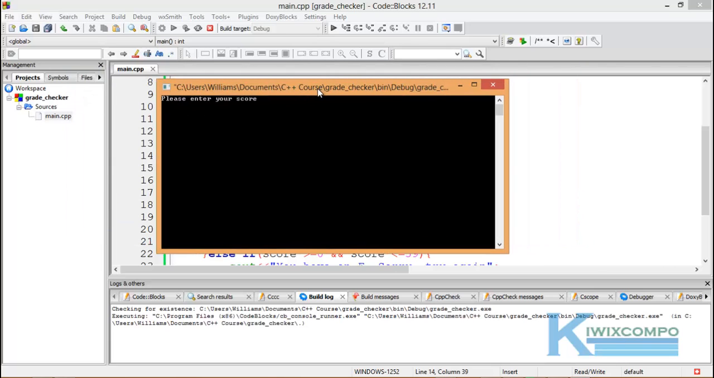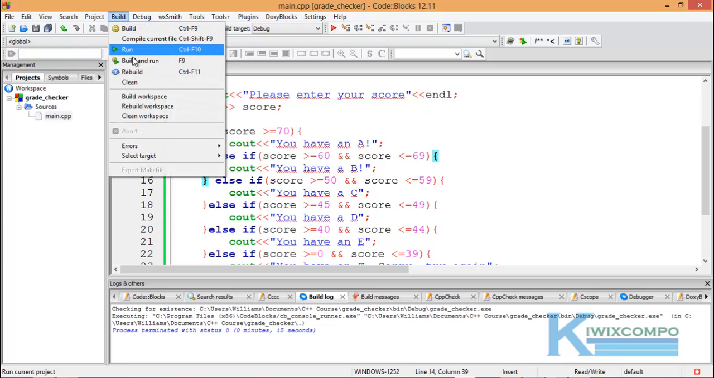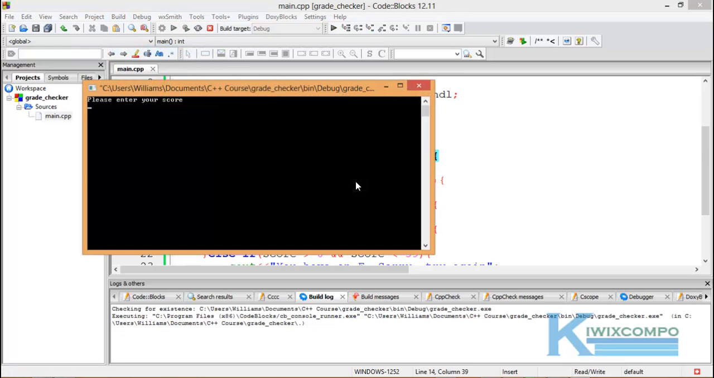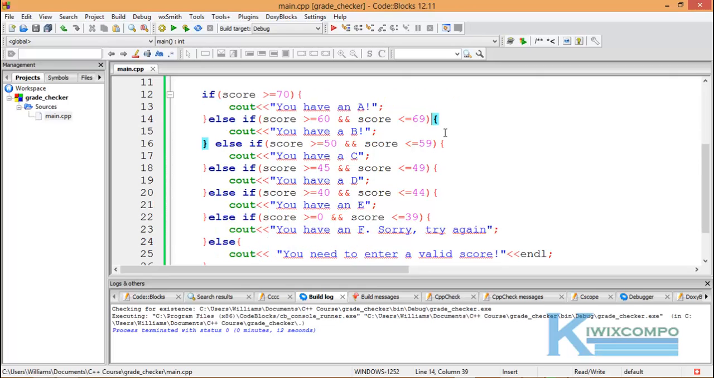So let's try entering a random figure, like I have 25.4 as my score. You have an F. Sorry, try again. Maybe you failed. Try again this course. When we run again, I have 69.9. It's still a B. Okay. Oh, you need to enter a valid score. So that was different, right?